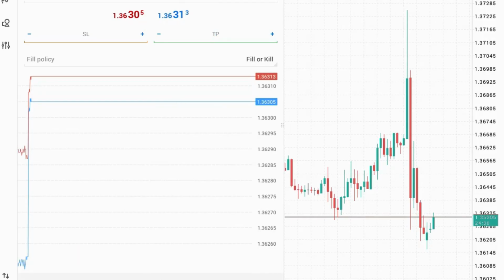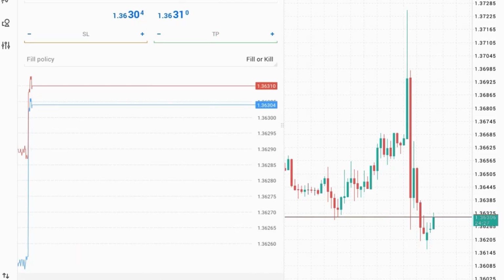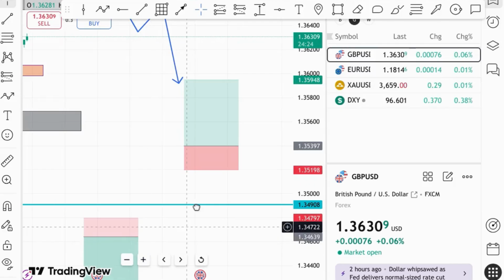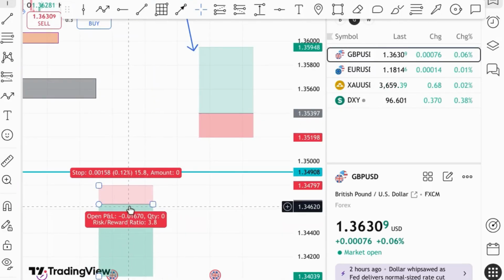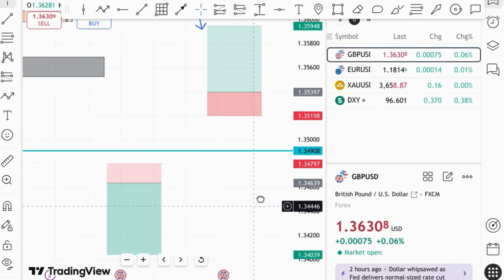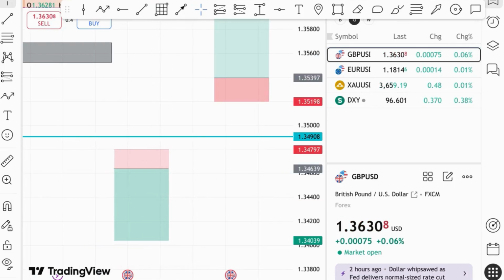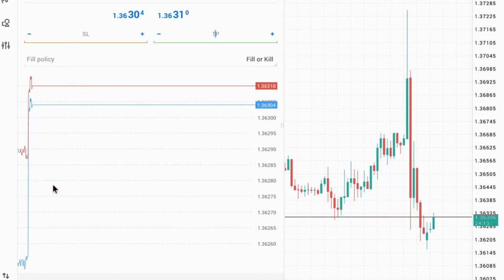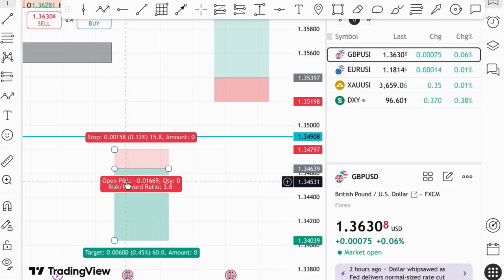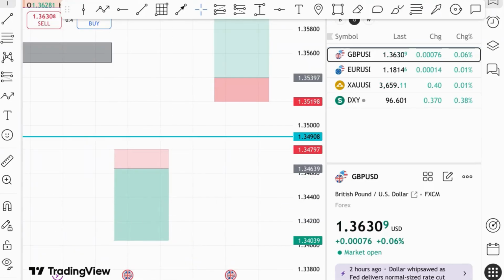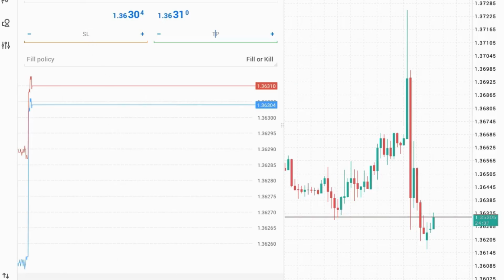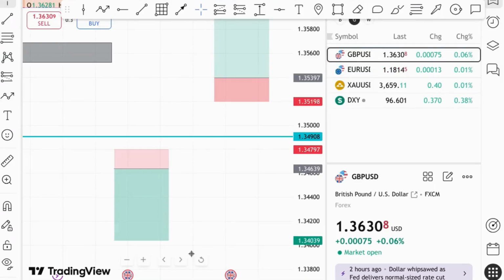What if I'm selling? I'll just come to my MT4, then this entry, maybe price has already reached here, and I'm selling instantly. So I will just get into it and put my SL at this point. Maybe the SL is 1.34794, and the take profit is 1.34439 here. Then I will put it there.